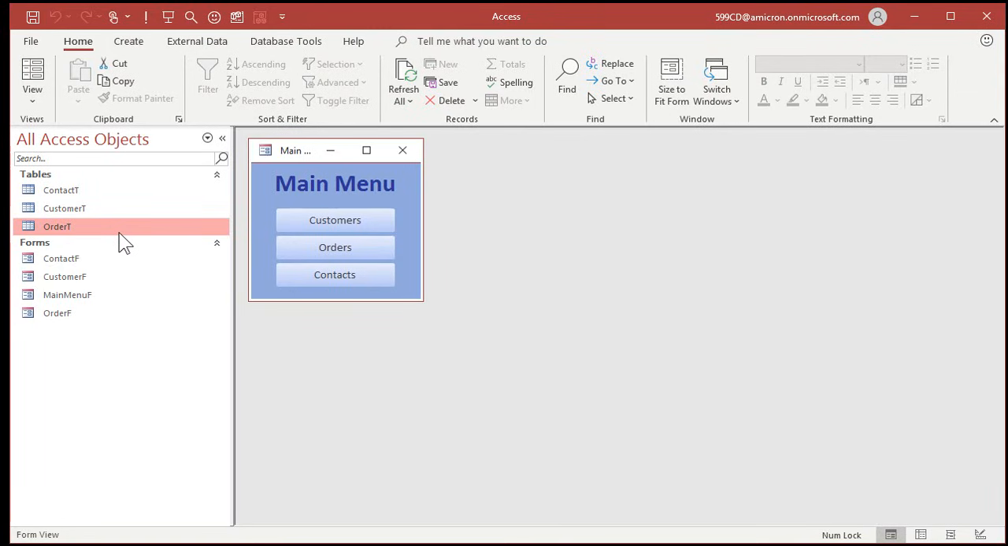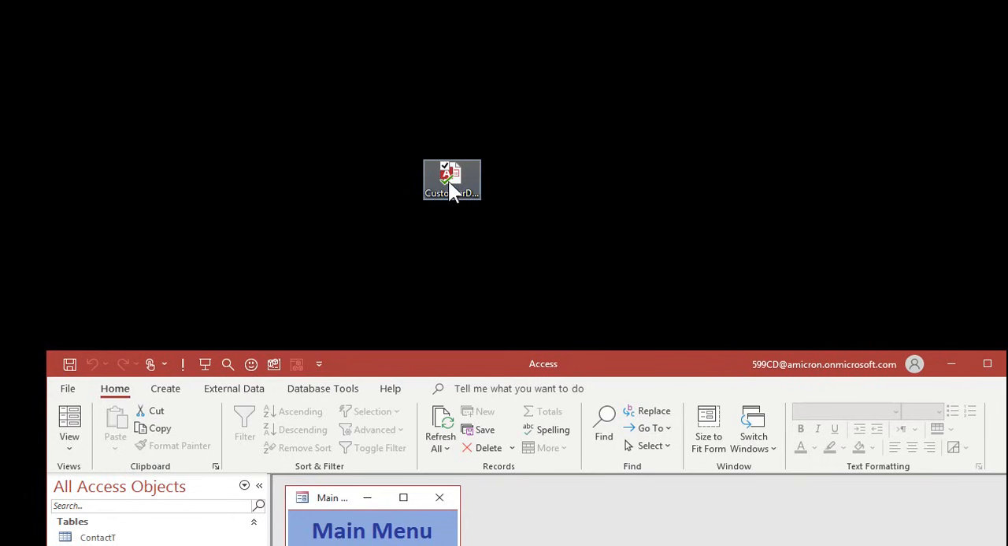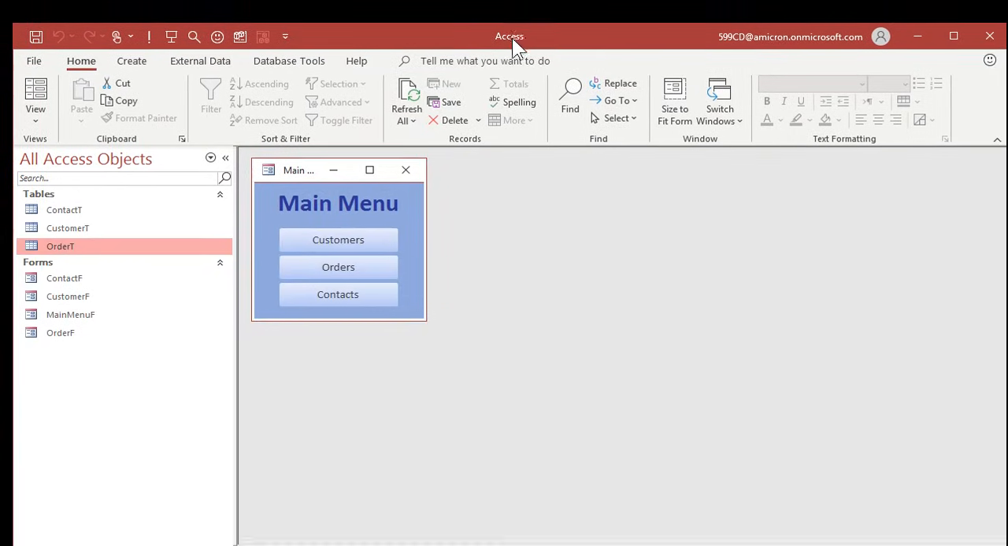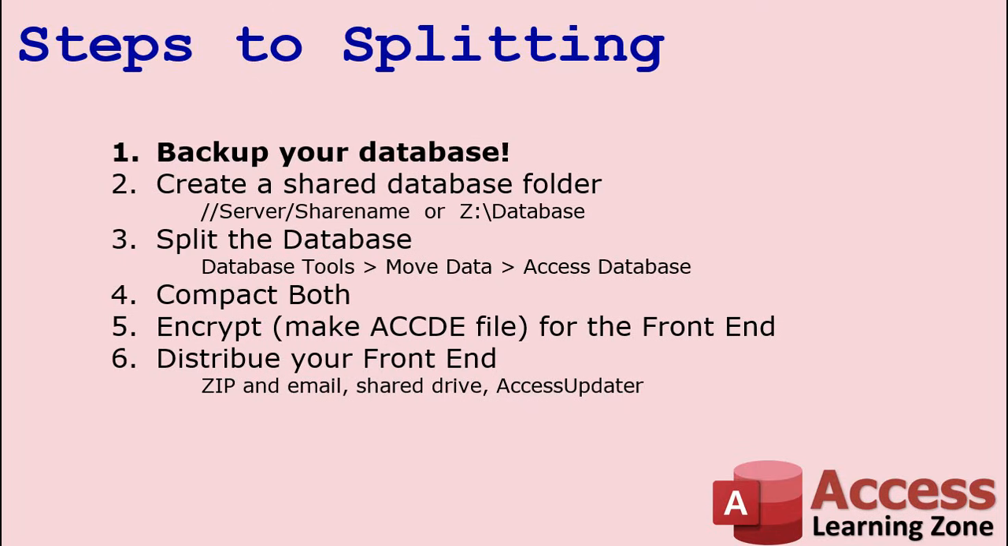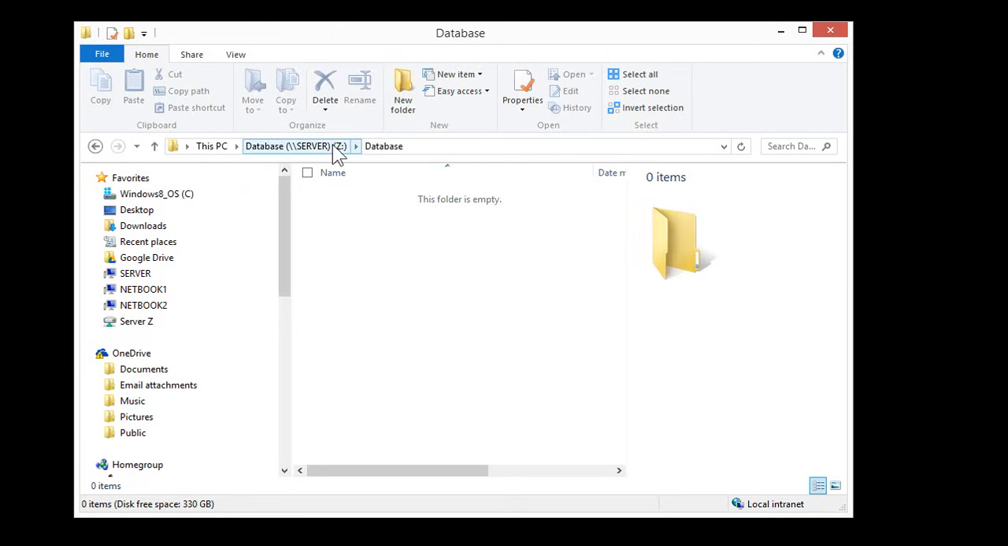Now, right now, all of these objects are stored in this database file. What I want to do is split this into 2 different files and put one of them up on my server and then give a different front-end file to each of my users. All right, so I've already backed up my database. I've got my shared database folder set up. There's mine. It's on my server, mapped as the Z drive. I've got Z and then database as the folder. So Z:\database is where my database is located.